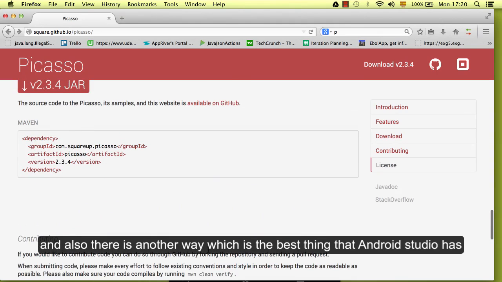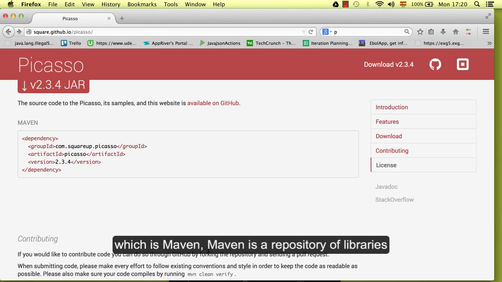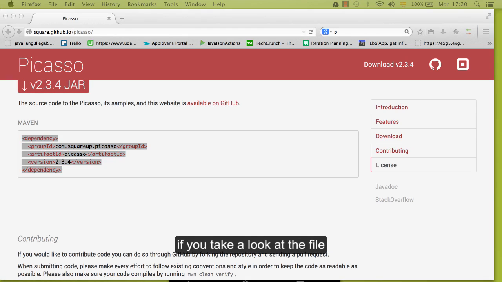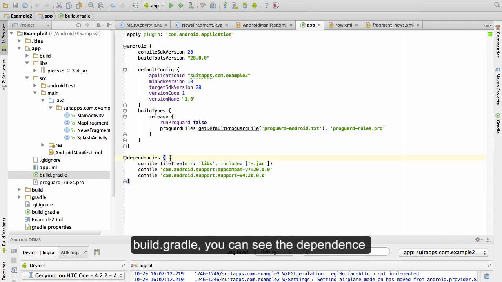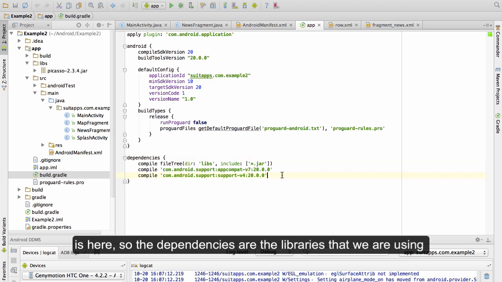And also there is another way, which is the best thing that Android Studio has, which is Maven. Maven is a repository of libraries, so this means that with these lines we are able to include the library in our project and we don't have to manually install the jar. So if you take a look at the file build.gradle, you can see the dependencies here. So the dependencies are the libraries that we are using.